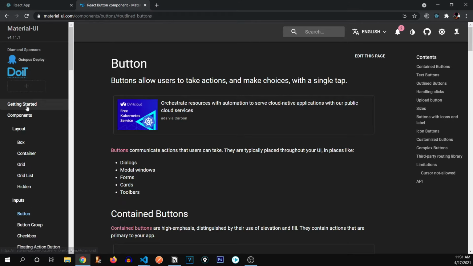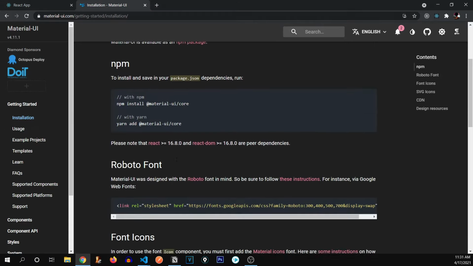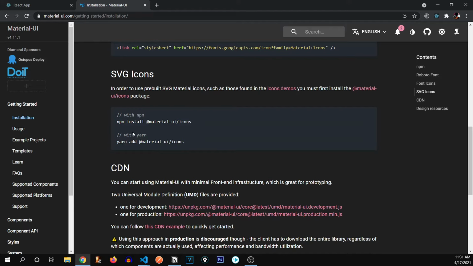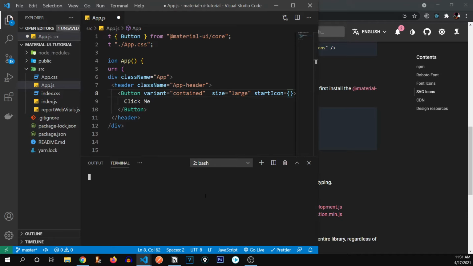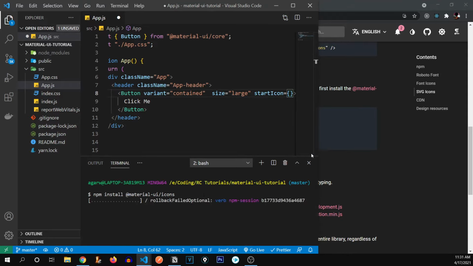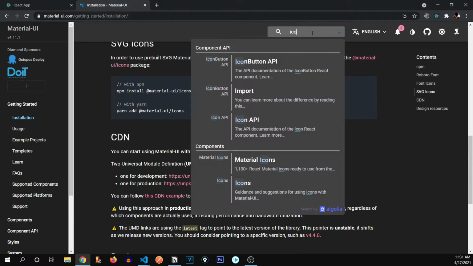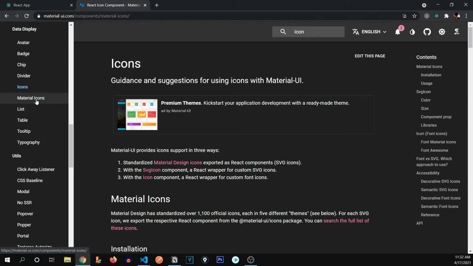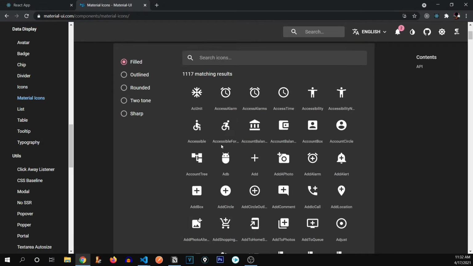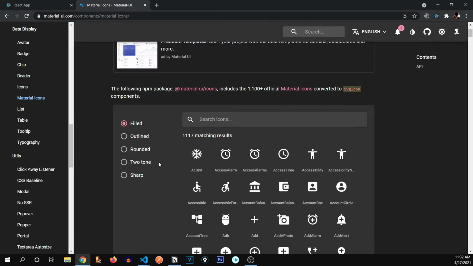I'm gonna go over here in getting started and installation. We can see right over here, SVG icon, npm install Material UI icons. So I'm gonna copy it, and I'm gonna go to terminal and paste this line and press enter. So it's going to install the Material UI icons over here. So if you go to search and search icons, so material icons. So here we see we have a bunch of icons over here.